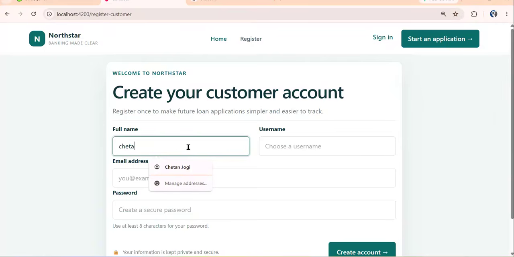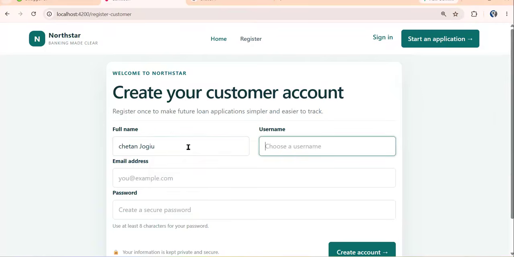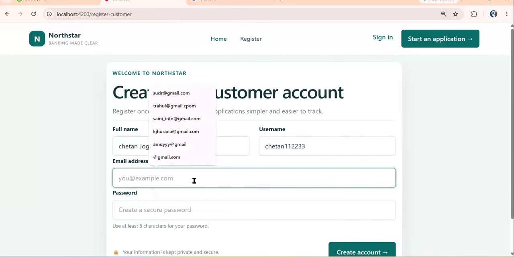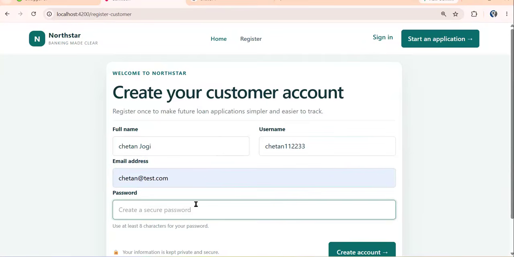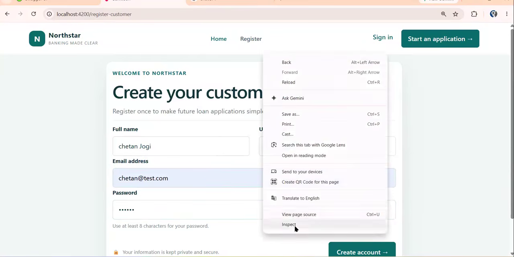Let's say I'm creating my name, Chetan Jogi. Chetan 112233 is going to be my username. Email address chetan@test.com. APIs are open, everyone can see the data you insert. So don't put your original email ID and mobile number in any API, whatever you are using. Password 112233. Okay, now let's debug our code.